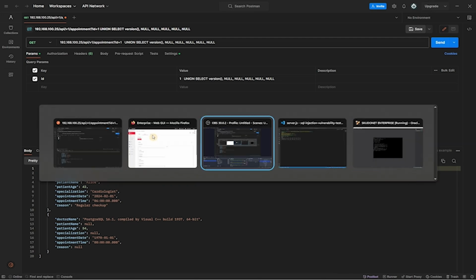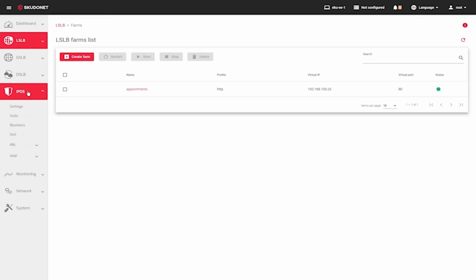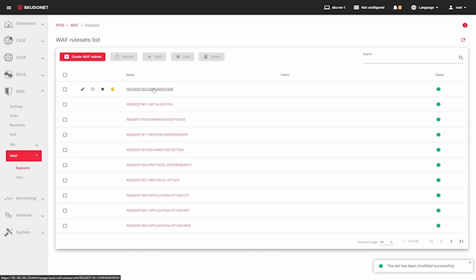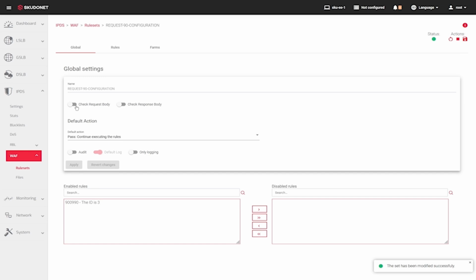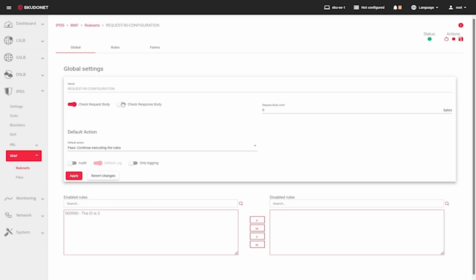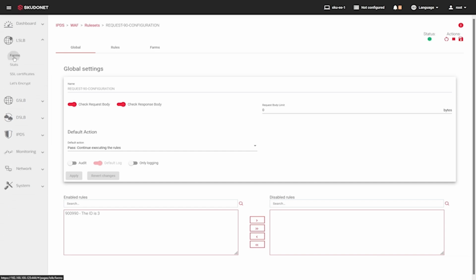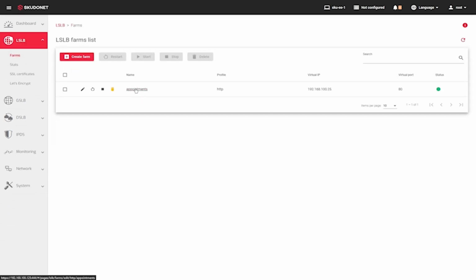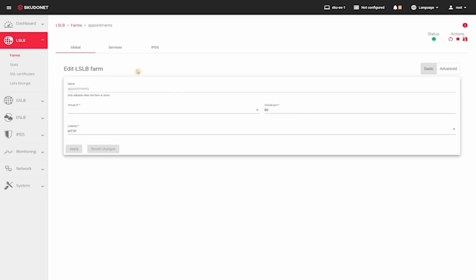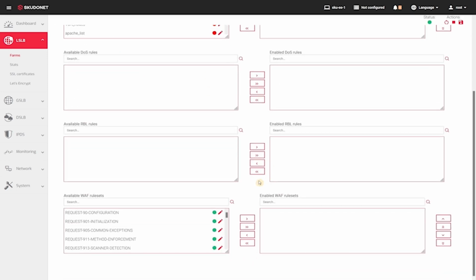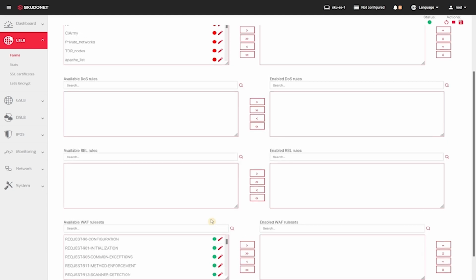I'll go back to the ADC and head to the IPDS section. Under Request 90 configurations, I'll enable Check Request Body and Check Response Body. After applying these, I'll go to the LSL-based forms, select the form we created, and scroll down to the IPDS section. Here, we have a list of rules to block threats, following the OWASP Top 10 guidelines.